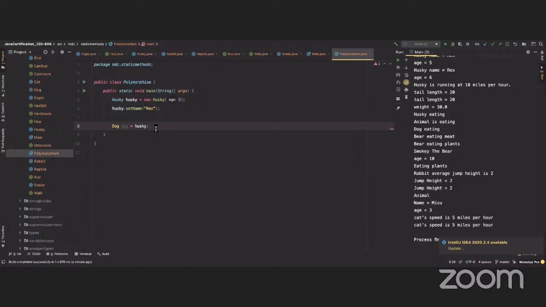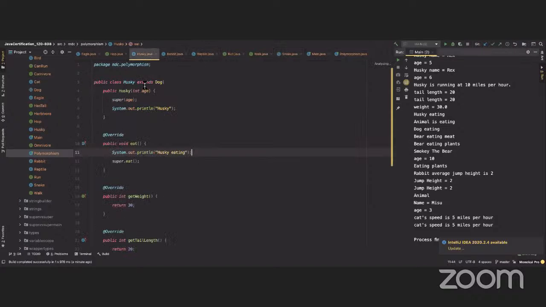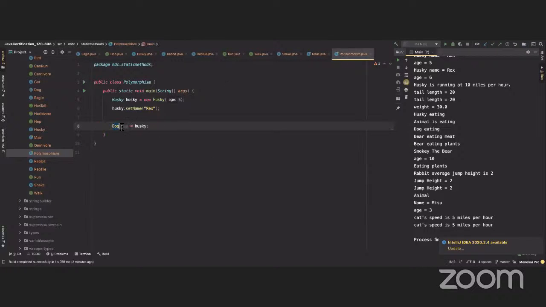So why can we do this? Because Husky is a dog. Don't forget that Husky extends dog. So Husky is a dog. So that's why we can do that. We cannot do this with this. I mean, that's going to be a problem, right? We require cat and we provided Husky. So we are just assigning a dog to a cat. That doesn't make sense. Okay? It's like mixing two breeds, right? You don't do that. So you have to have a dog here because Husky is a dog.